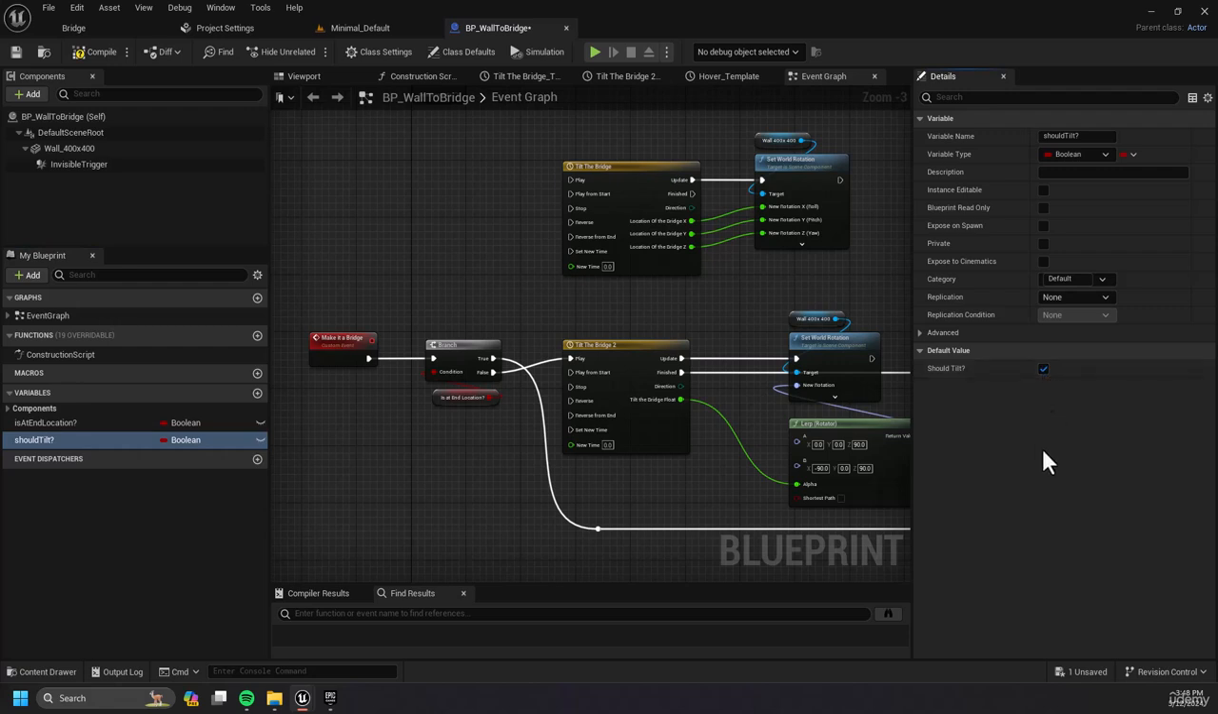Let's analyze our blueprint. This timeline deals with the first part of the event, where the wall tilts into a bridge. We need this to happen only once, right? How do we tell that to the game engine? Well, we can do it by implementing a branch before the timeline. Please do exactly what I do.